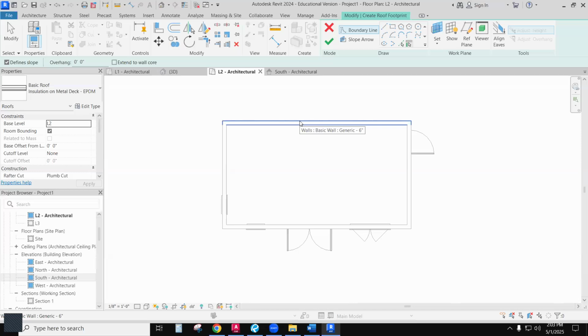And I'm just going to select my footprint. So I'm going to select this wall, this wall, this wall, and this wall. And you can specify the overhang if you would like. You can automatically create this roof by keeping that defined slopes there. So let me put a 2-foot overhang on this, and I'll show you what it looks like just by doing the automatic defined slopes. So I'll say finish.